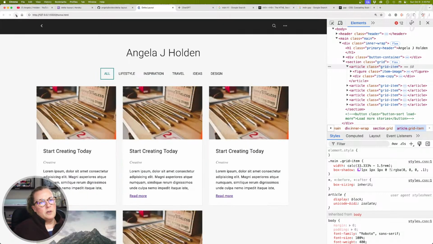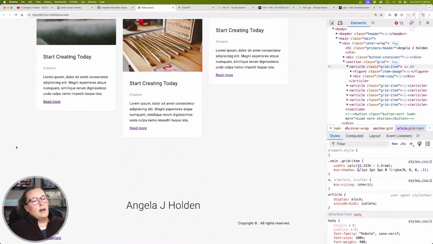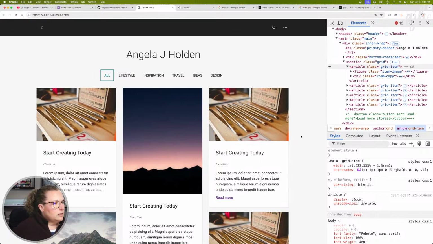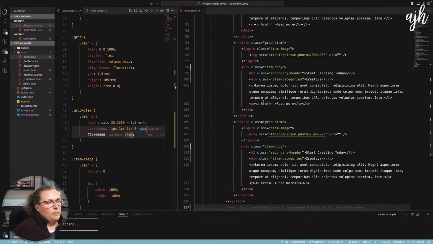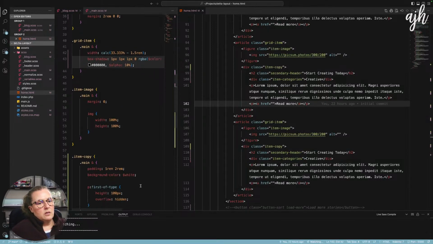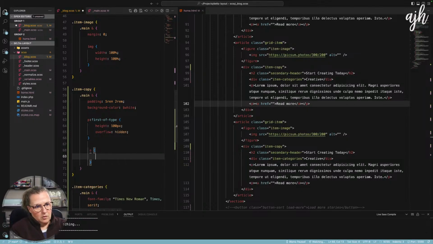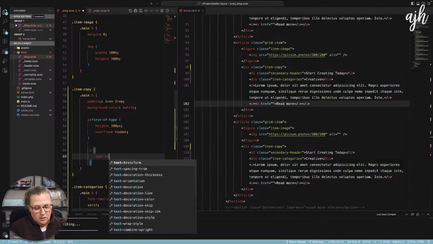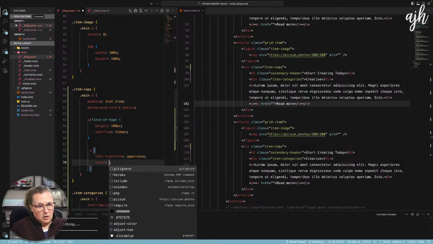Let's see if we can get some better pictures to load. There we go. Yeah. Okay, let's get our links styled. So our links, we're just going to do the A. We don't need to put, so let's do item copy, and we'll just put in, so we'll say text-transform uppercase, color teal.